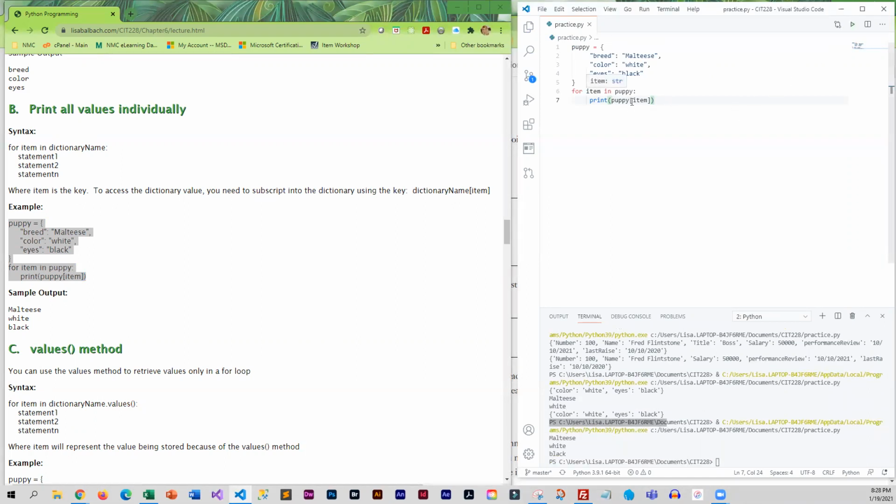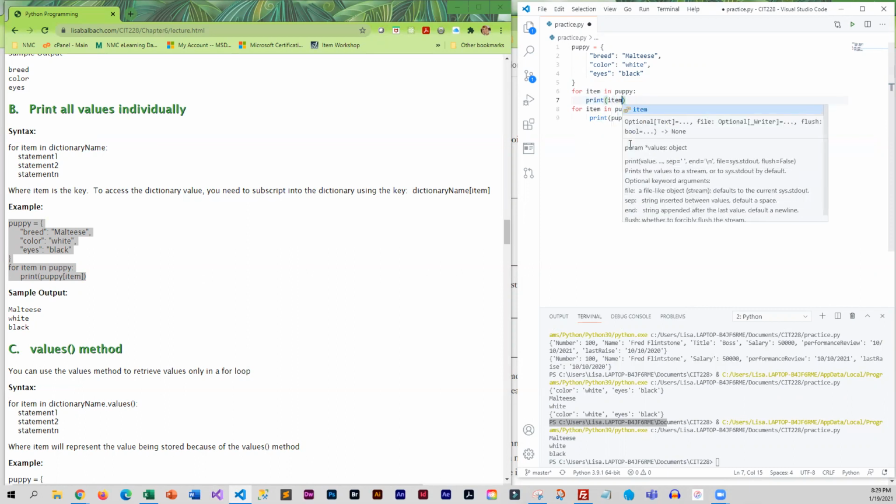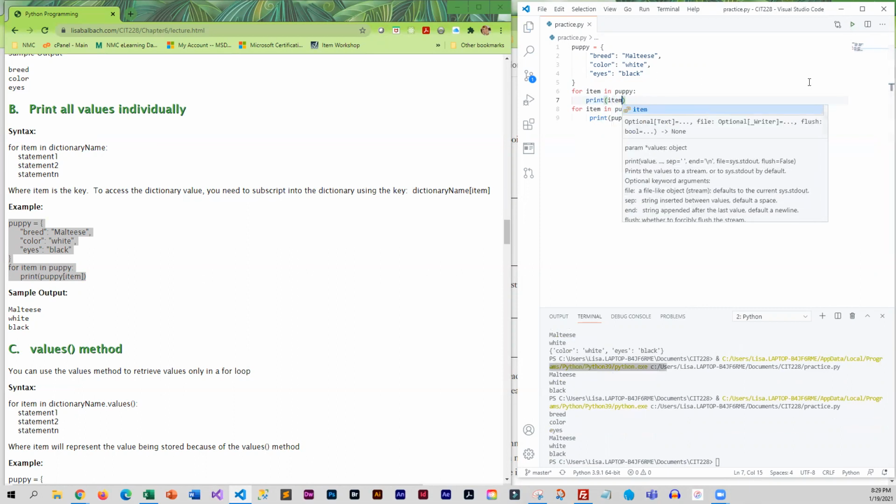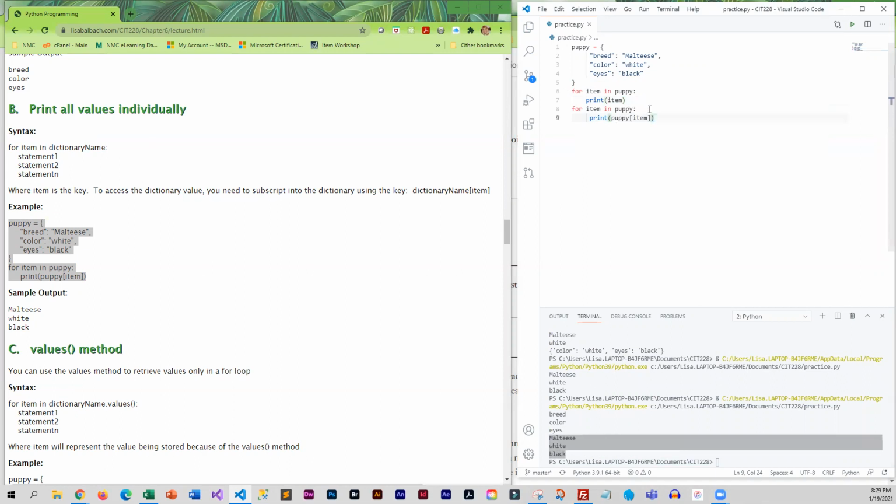So here, item is our key. We're using the key to subscript in, and it's retrieving the values. Now, if we want our keys, all we have to do is for item in puppy, print item. And then you can see we get our keys. And then below that, we've got the values. What if you want both printed out?